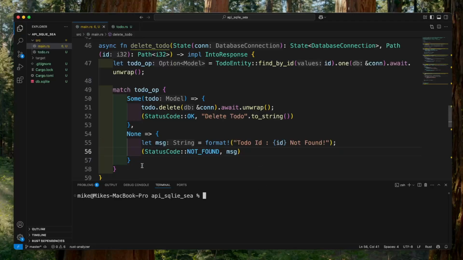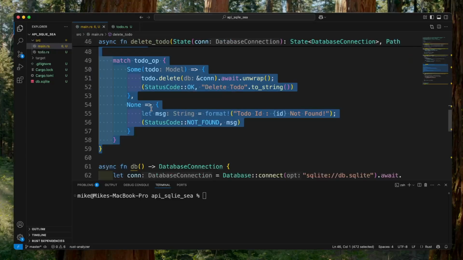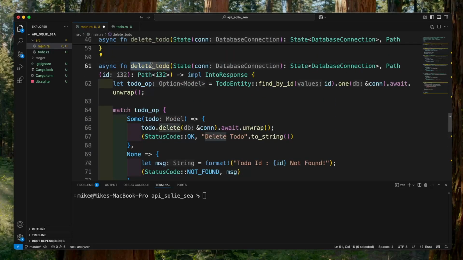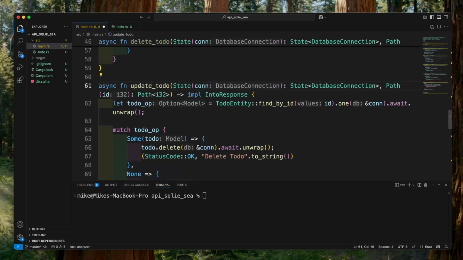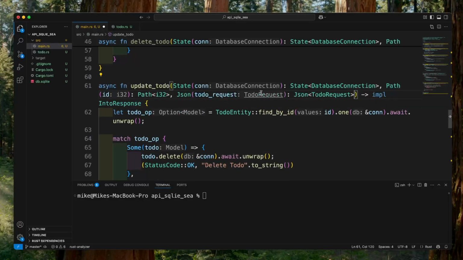Let's define our last handler to update a to-do item. Most of that handler will be similar to this delete_todo handler. So let's copy this delete_todo handler. Let's change its name to update_todo. First parameter will get the database connection. Second parameter will get the ID from the dynamic segment in the route path. Let's add a third parameter to get the new content from the request body. So it will be JSON todo_request, type JSON TodoRequest.